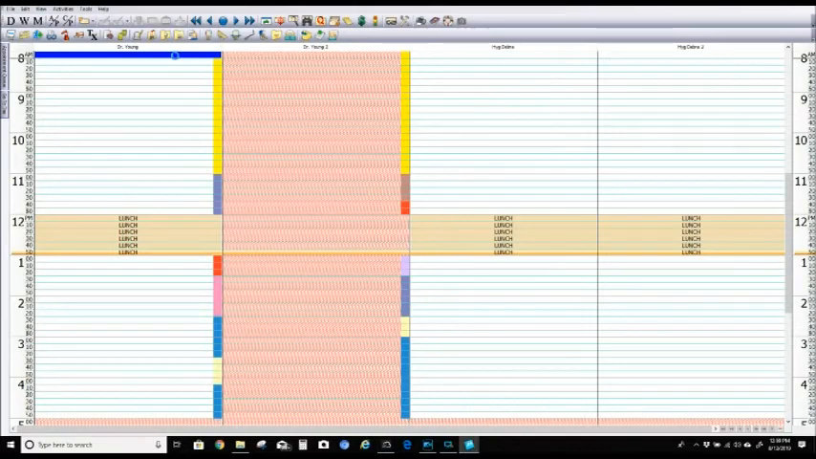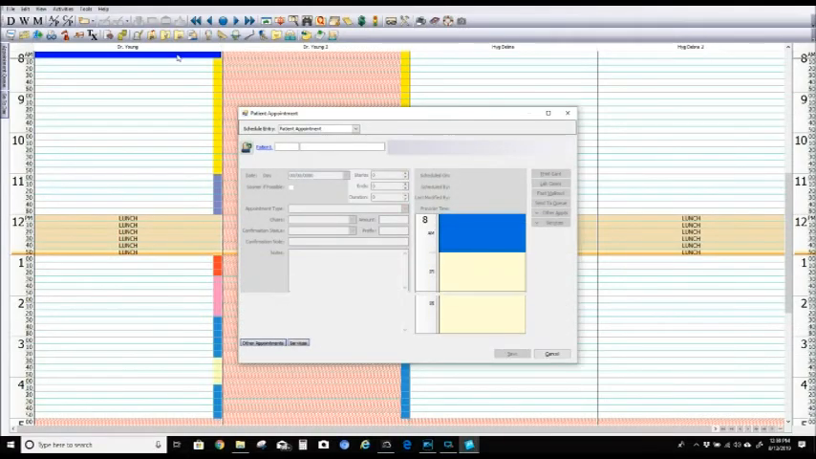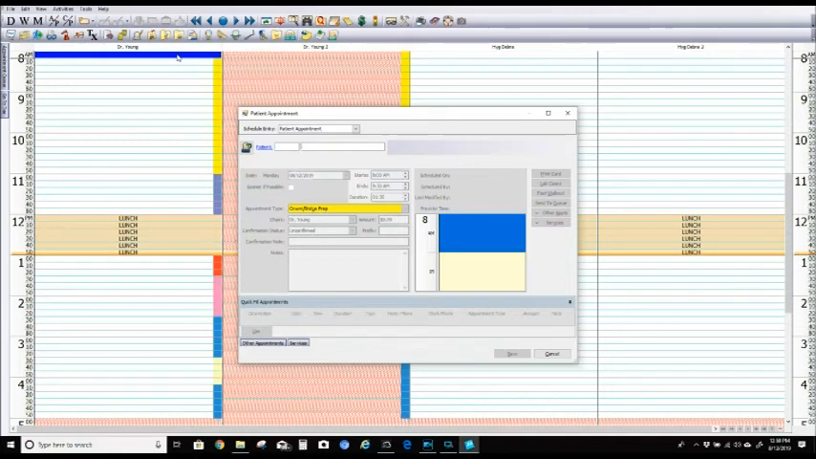Double click on the left button on your mouse if you're right-handed, and you can come in and create an actual patient appointment. So the biggest thing that I see here that people have an issue with is the fact that sometimes their patient is not here on the list. Now, there are two things that I need to point out. One, on the schedule, when you come into here, this is a patient list.